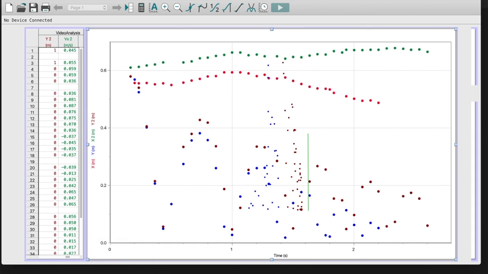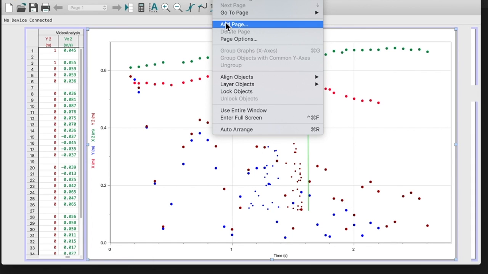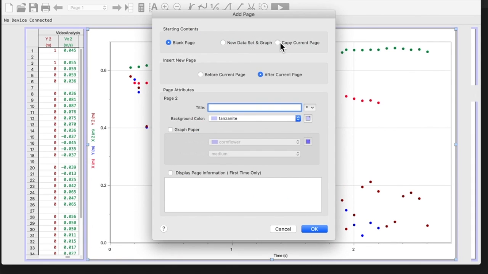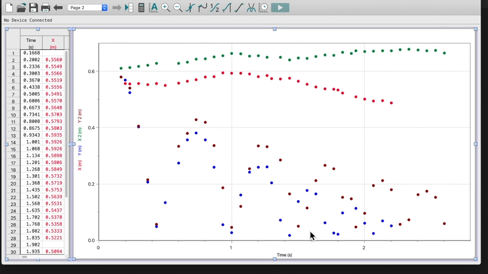So here's what I'm going to do. I'm going to go up to page. I'm going to add a page exactly the same as the current one. And luckily those dots have disappeared. Now right now it's really hard to see. I have both my X and the Y of my first data points. So X is my tennis ball, X2 is the orange ball, as well as the Y values.